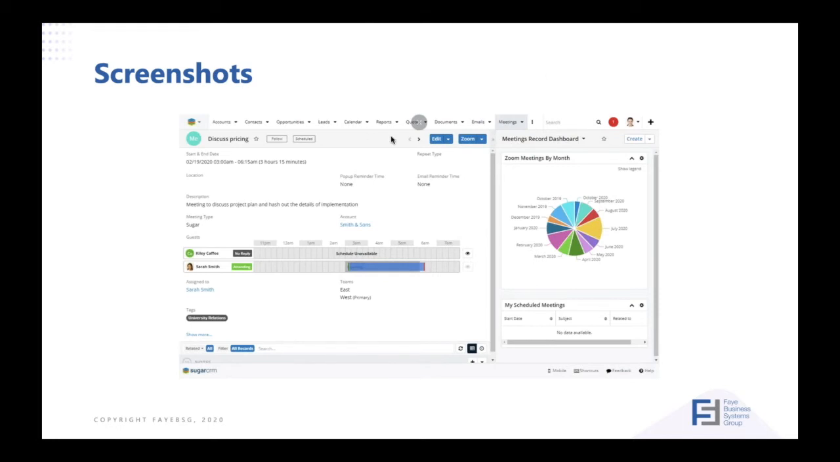So some quick screenshots on what this looks like. If you're familiar with Sugar and you're looking to create a meeting, you would just have a new panel up there at the top for Zoom. Once you select that Zoom option, it's automatically going to change your meeting type to Zoom. It's going to add your Zoom meeting credentials and the Zoom link into the location field there. And also in this screen at the bottom, you can see where you have the ability to add additional guests as well. Okay, so very quick, very easy. You can launch your Zoom meetings from directly inside of Sugar.